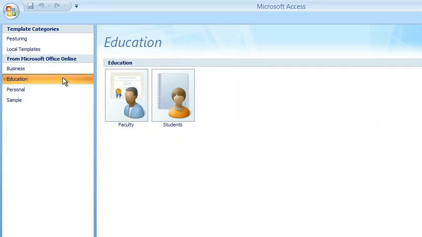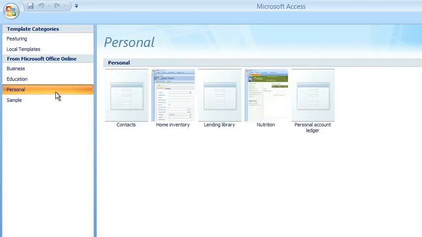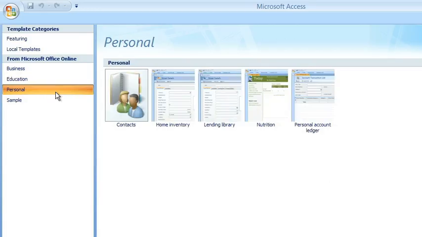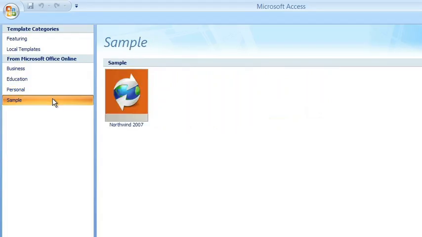These two database templates could be used by students and teachers inside an administrative facility of a school. If you click Personal, as of right now we have 5 templates: Contacts, Home Inventory, Lending Library, Nutrition, and Personal Account Ledger. You can use these particular templates for your own personal use at home. Next, click Sample, and you only see one, Northwind 2007.